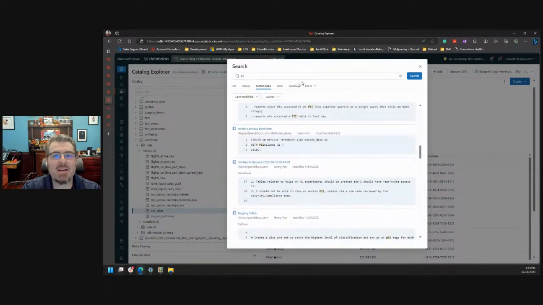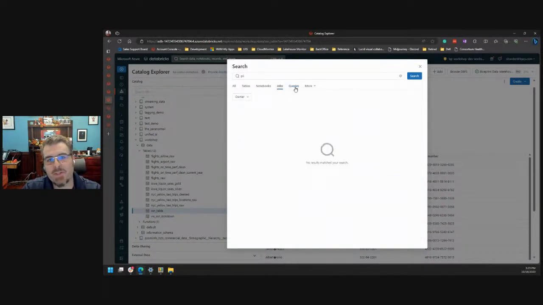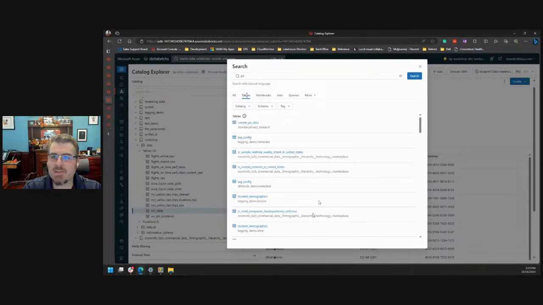PII. You can also see jobs, which there aren't any that reference PII. There's no queries, but it'll search down through files, repos, libraries, all the way down. So this is key to discovery. If you know anything about what you're looking for, you can come here, kick off your search, and work through your results.